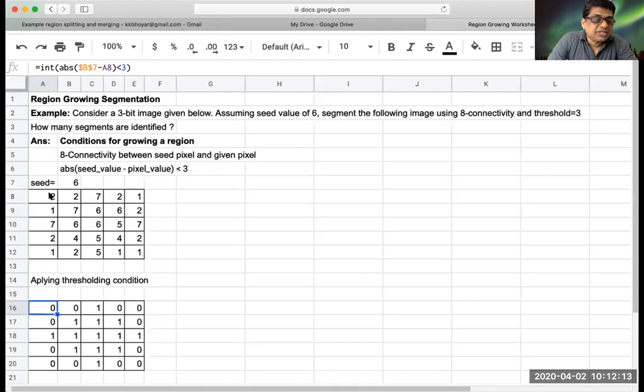Suppose you take this pixel, and then the next pixel is 2, which is similar to this pixel. So they will form a group only when they are connected. Now you can see that they are 8 connected. So they are connected to each other. Then they will form a region that will grow. Now this will be the region, right?